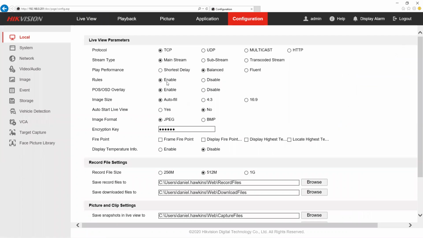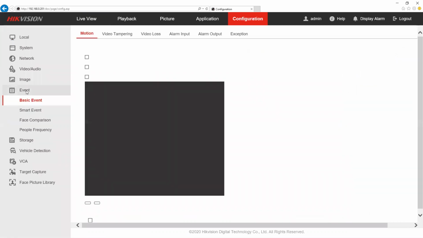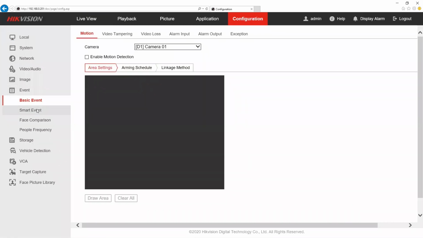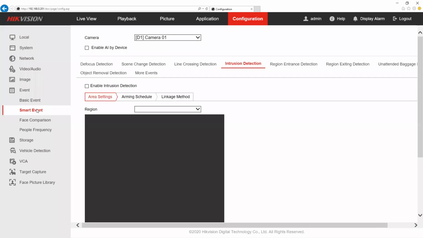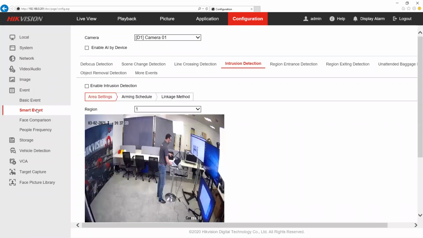On my system, I have enabled our rules and events so that we can see them on the live view page. I'm going to go into our event settings and smart event. It's worth pointing out that all the configuration that I'm doing on the NVR is through the web page. It just gives you a better understanding of what you're doing rather than through the GUI of the NVR. Camera 1, this is my camera that I've selected here. It's the only camera I have on the system.